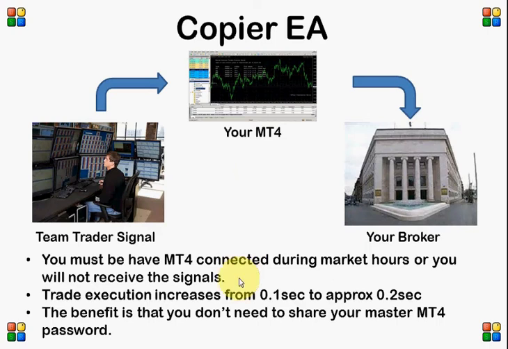Downsides are that you have to have your MT4 connected. If your MT4 is not connected, then this link is not going to work. So you need to make sure that you maintain your VPS or your PC if you're trading directly off your computer. There's a slight increase in execution time of about 1/10 of a second. It shouldn't affect signal performance, but it's still worth mentioning.